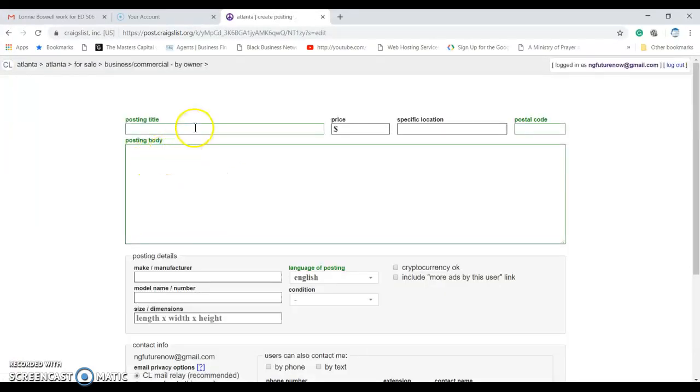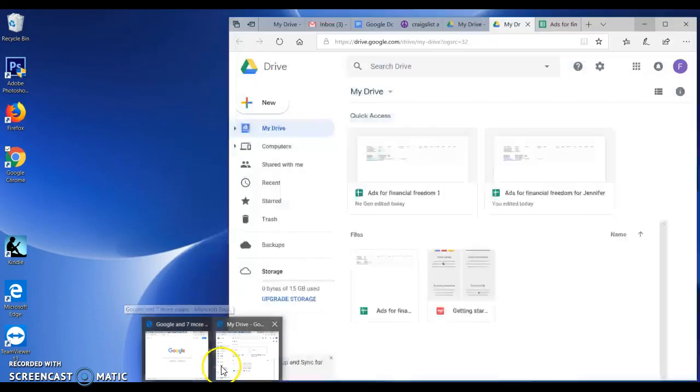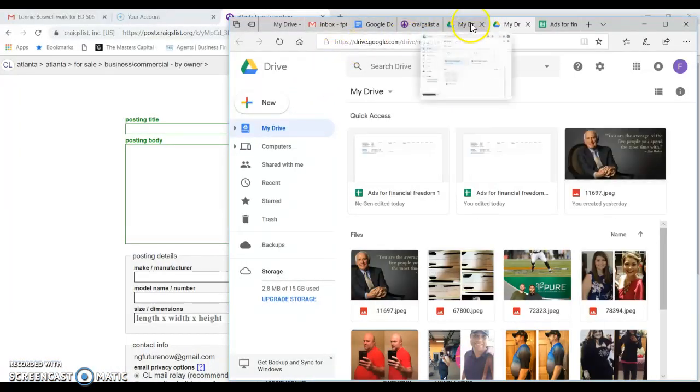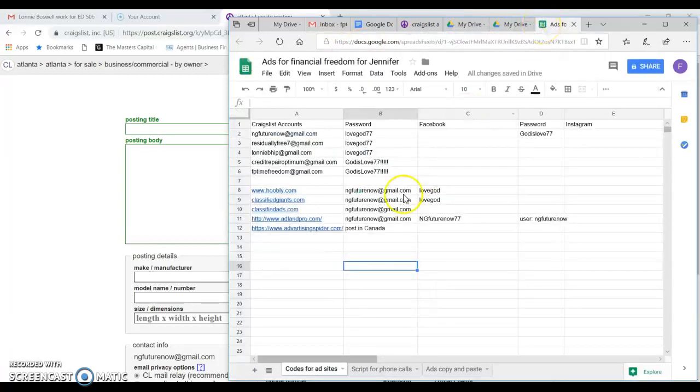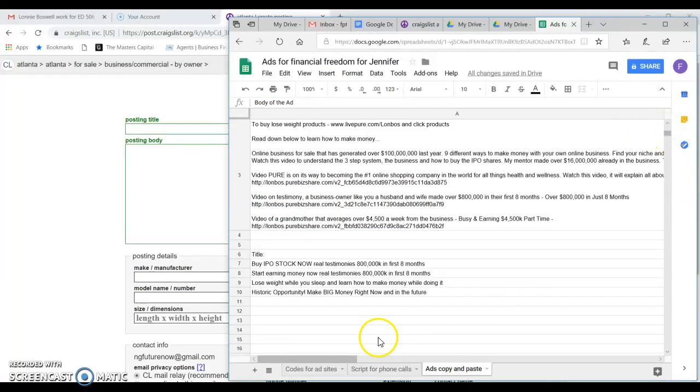You click on that. You're gonna put the ad. So the ads are already in that box. So you're gonna click on email that's already open. You're gonna go to the drive that I created for you. Ads. You're gonna click on the second one. Scripts are ads, copy and paste. Click that. Now the title of the ad is right here.